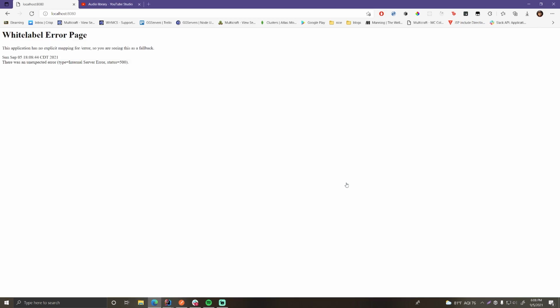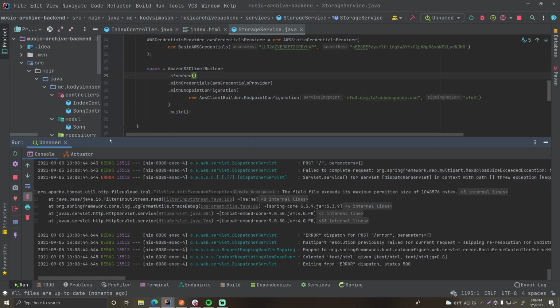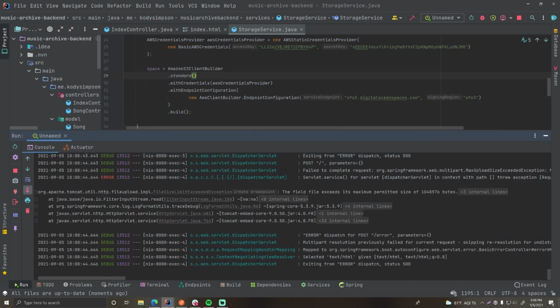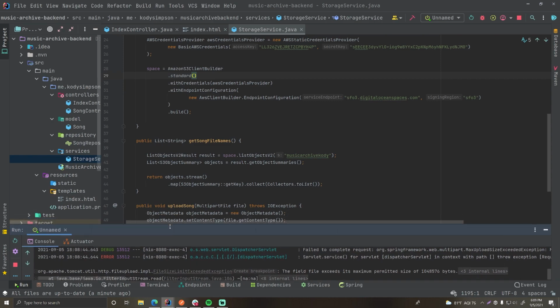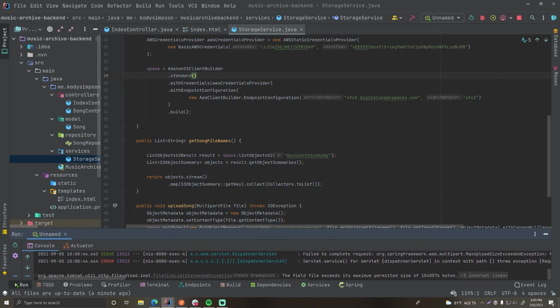So it's doing the post request, and we got a whitelabel error page. So let's check out and see what the error is. It says the field file exceeds its maximum permitted size of 1,048,576 bytes. So this means that when you upload a file on a web page, at least using an embedded Tomcat server, it's going to limit the size of what you're trying to send in the request, which is reasonable. I guess you don't want to be able to upload anything, right?